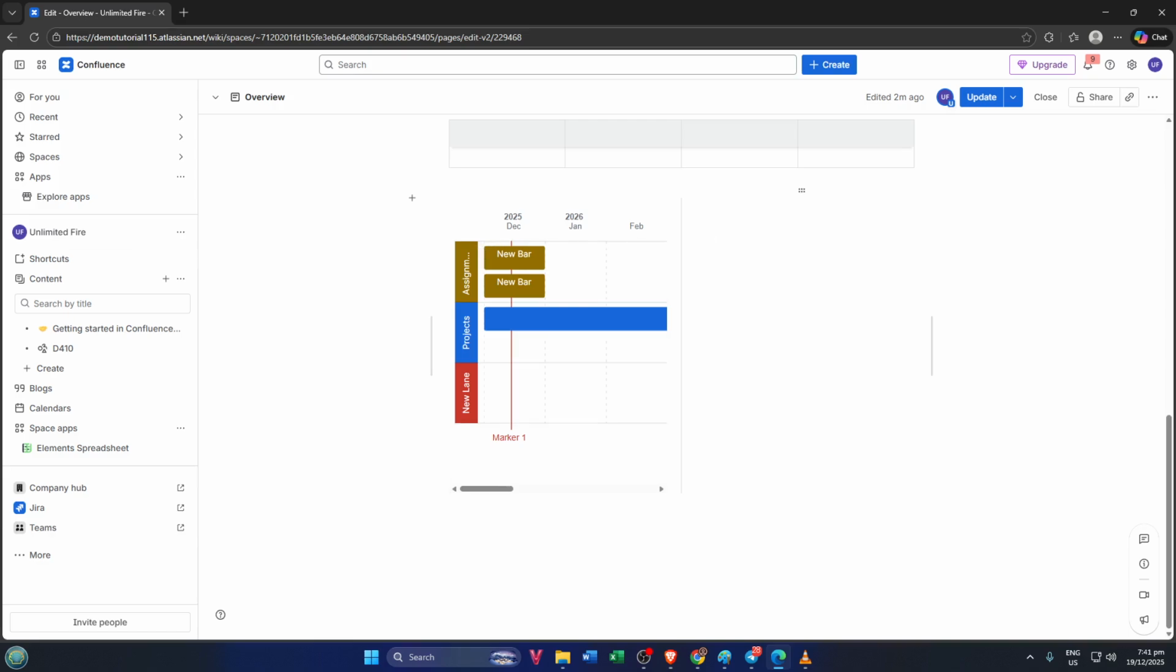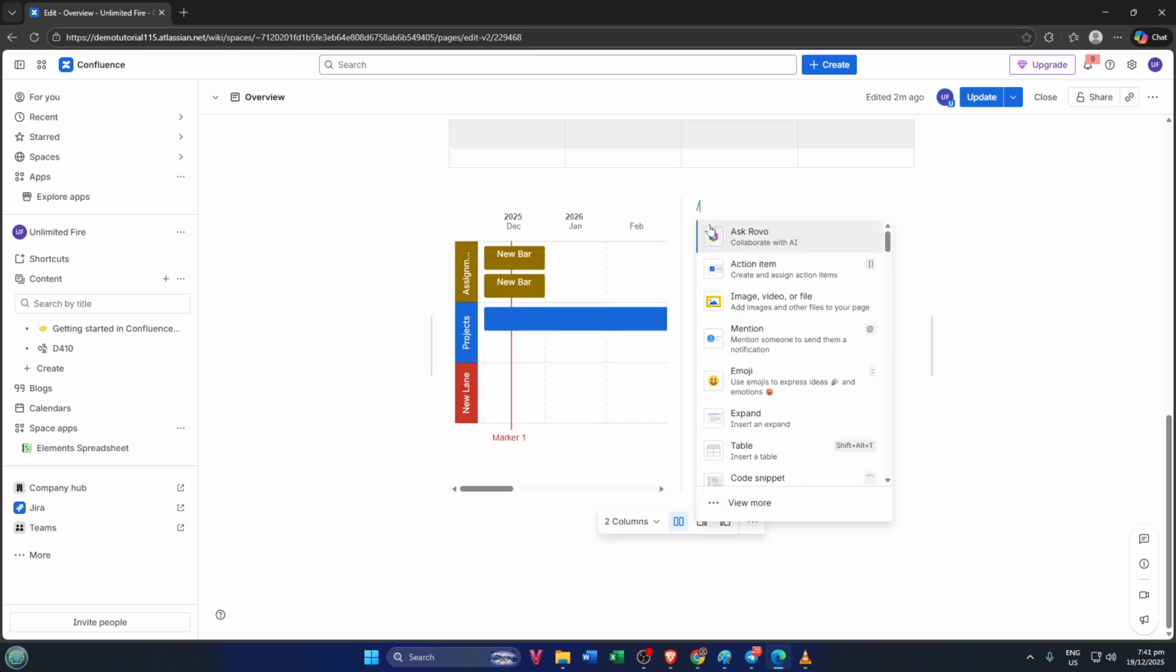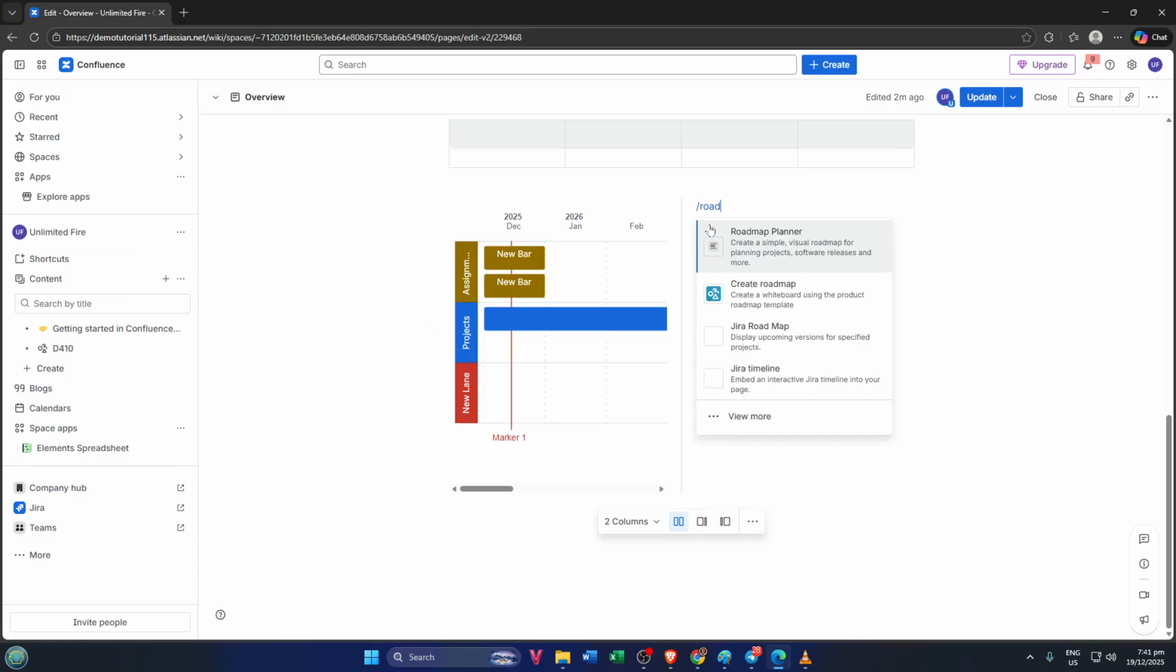Now we'll add the Roadmap Planner macro, which is Confluence's native tool for simple project timelines. This macro makes it really easy to lay out phases or key tasks, even if you're not a project management expert. When you're in the editor, just type a / and start typing Roadmap. You should see Roadmap Planner pop up in the menu. Click it to insert the macro into your page. Think of this as setting up your canvas. It's where your lanes and tasks will live.